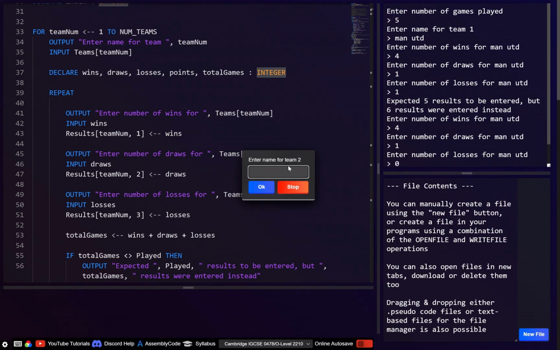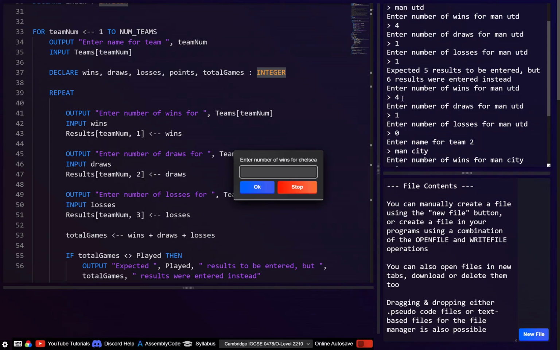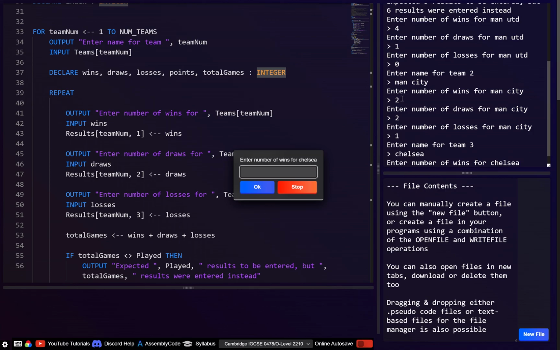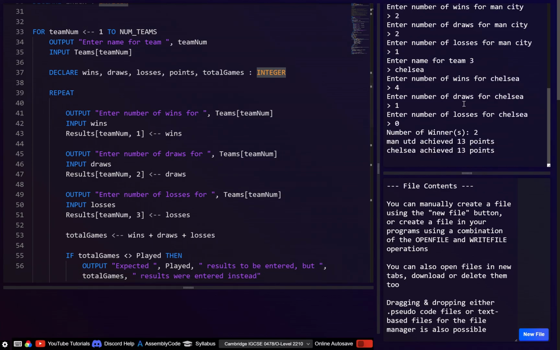Right, team 2, let's go Man City. Let's say Man City had 2 wins, 2 draws, and 1 loss. And let's say Chelsea. I'm trying to think, so Man United had 4 wins, they got 13 points. I think there's no way I can make 13 points other than using the same. So let's go 4 wins, 1 draw, and 1 loss. And now we can see it says number of wins is 2, Man United 13, and Chelsea 13.